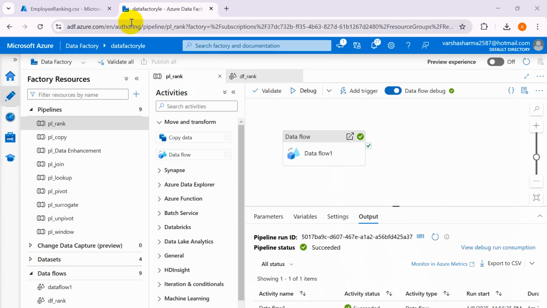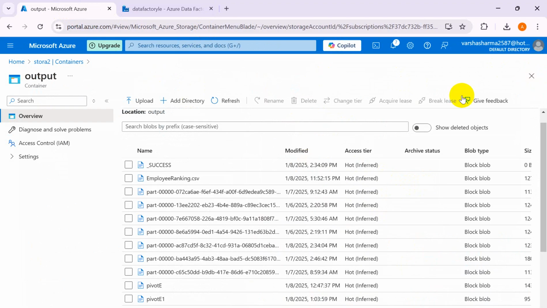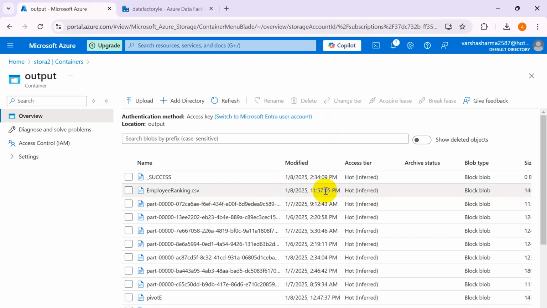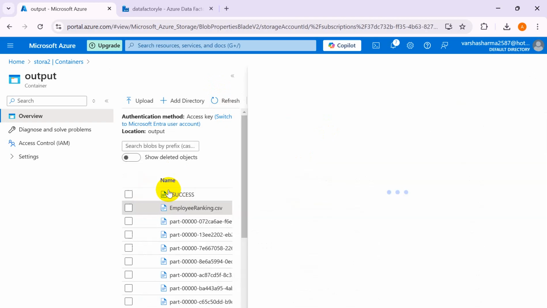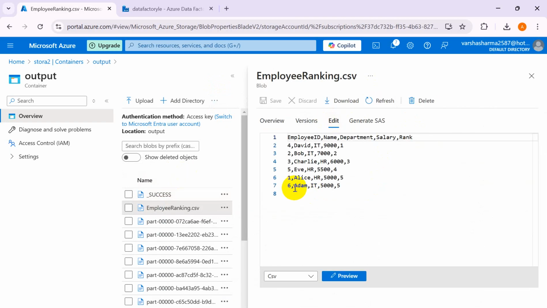Now it is completed. So we can see what difference we have achieved because we have a tie. I'm going to close this and refresh it. You can see employee CSV. The timing is 11:52. If I refresh, this timing would change to 11:57. So I can hit once again and click on edit, and you can see one Adam is also added. But what you are seeing is that the same rank is given to him.